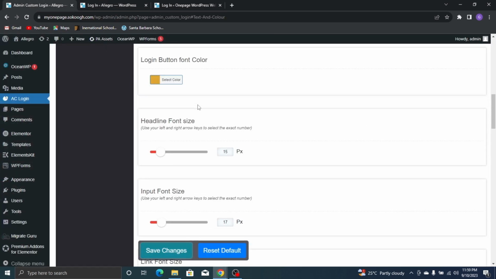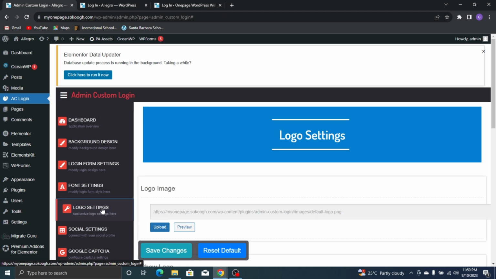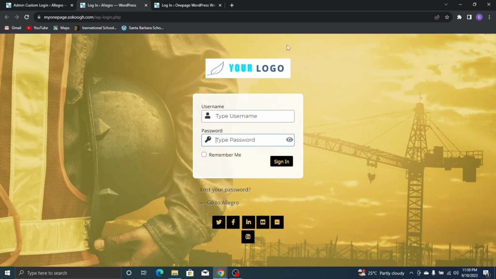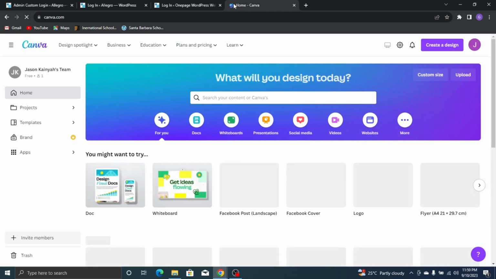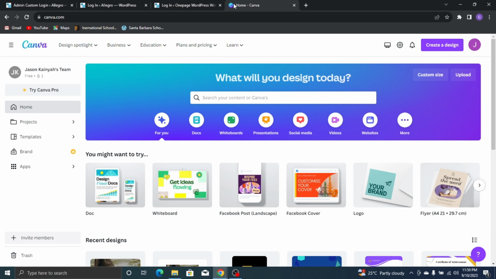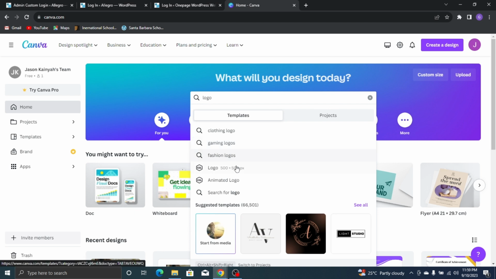After we are done with the font settings, we can go to logo settings. Here, if you have your own custom logo, you can upload it. I'm going to show you guys how to create a logo quickly. Go to canva.com. This site allows you to create a logo, image, flyer, or banner in a matter of minutes. It doesn't take long at all. Just come here, type logo, and then click logo over here.